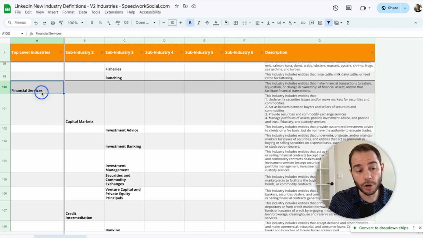Also, maybe you are targeting a top level industry, but maybe there's one or two industries in here that you want to make sure you're excluding. You can also do that as well. You can target the top level industry and exclude a specific sub industry.